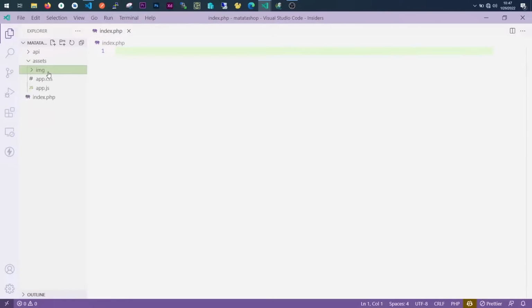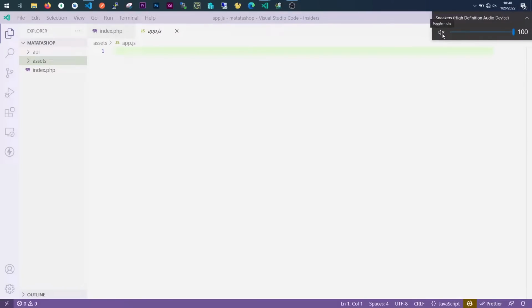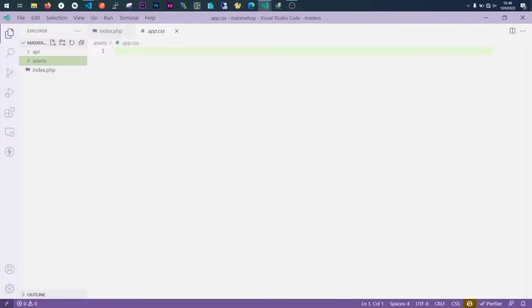This is Ben. Today we're going to build Matata Shop and I've already created my project here. I have my assets folder which will contain the images, and I have created two more files which contain my app.js and my app.css, then my index.php which is going to be my entry point. So let's code Matata, a good shop that allows payment by M-Pesa.